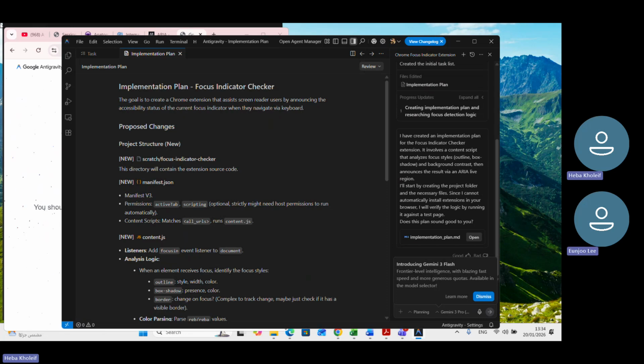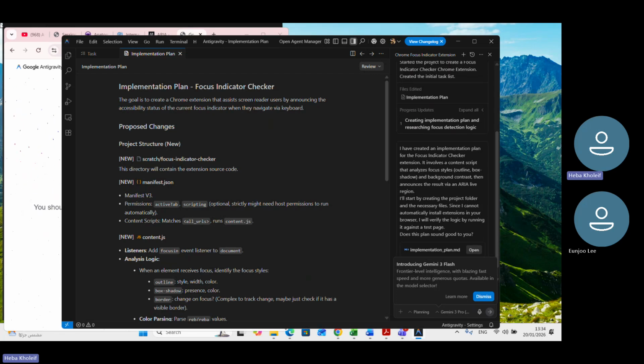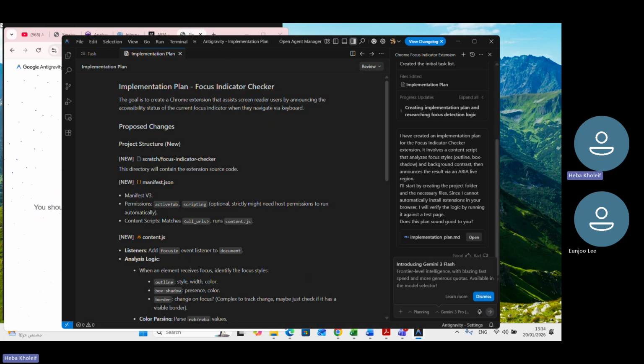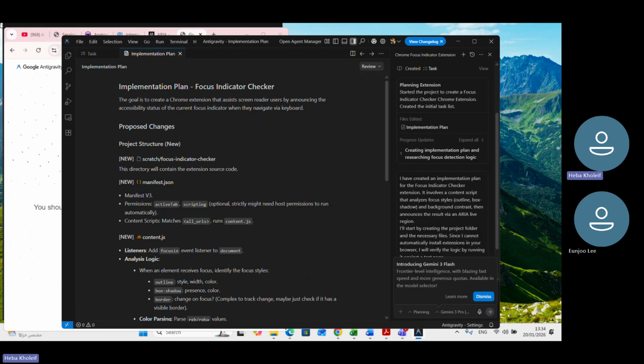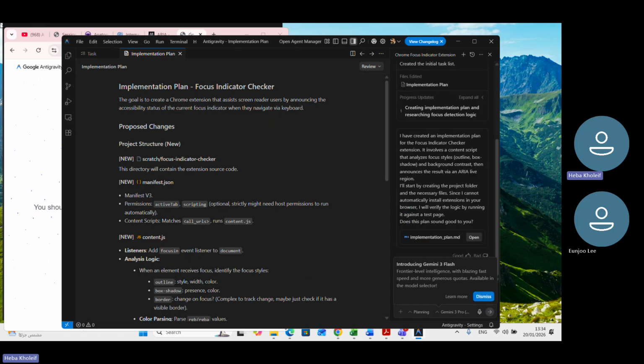It says, I have created an implementation plan for Introducing the Gemini 3 Flash, heading level 3. Introducing Gemini 3, link, view plans. You can upgrade to a Google AI plan. Gemini 3. Proceed, open button. Implementation files edited. Started the project to create a focus indicator, planning extension, view button. Task created. My priority is getting the project artifacts created. I'm now shifting focus to the core function document. I've defined contrast ratio, link graphic.